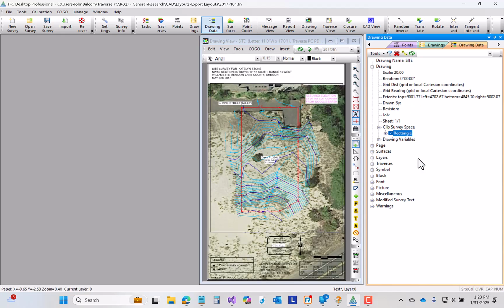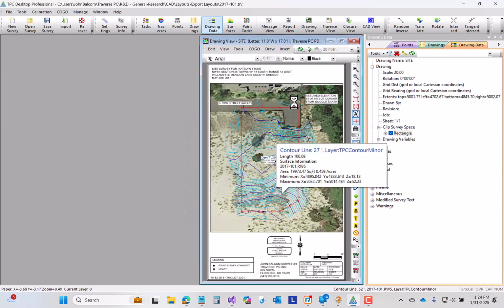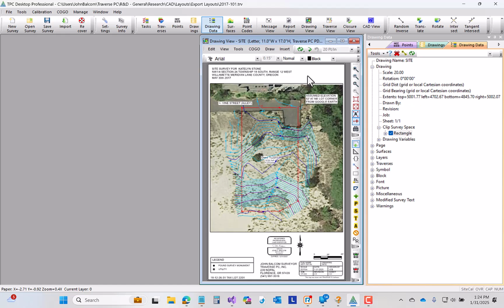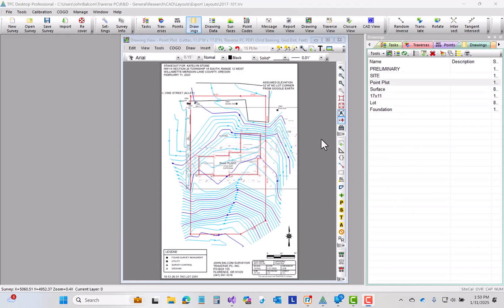I can unclip that, or if I don't refresh the screen so the object is still there, I can come back and clip the survey space. And again, I get that dialog that says what layers you want to clip. So there's some new interaction with how things are clipped, but the big change is that we now allow paper space. So to demonstrate this, I've opened up this point plot drawing, and I've got it in survey space right now. Paper space mode isn't turned on.